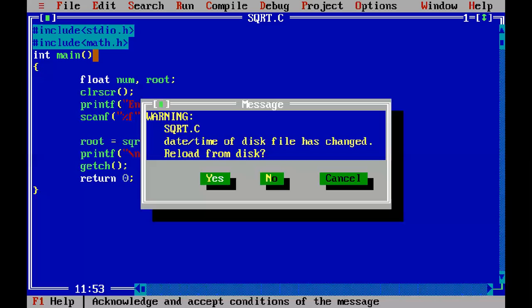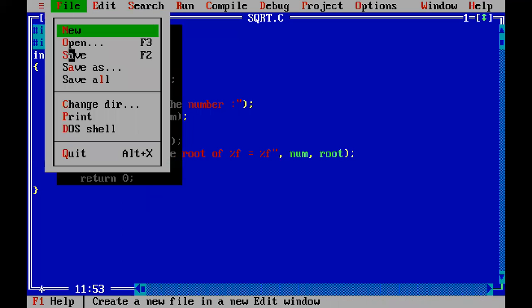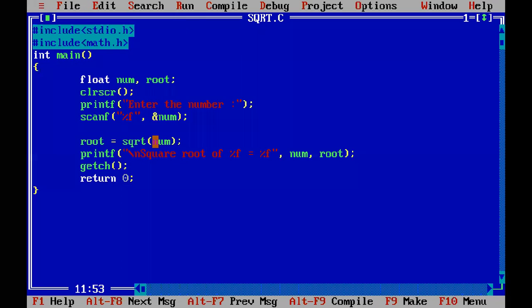Okay, so this is wrong. Okay, so this order is wrong. You have to mention num first and then the root. Okay, is this clear? Is this clear till here, this program?